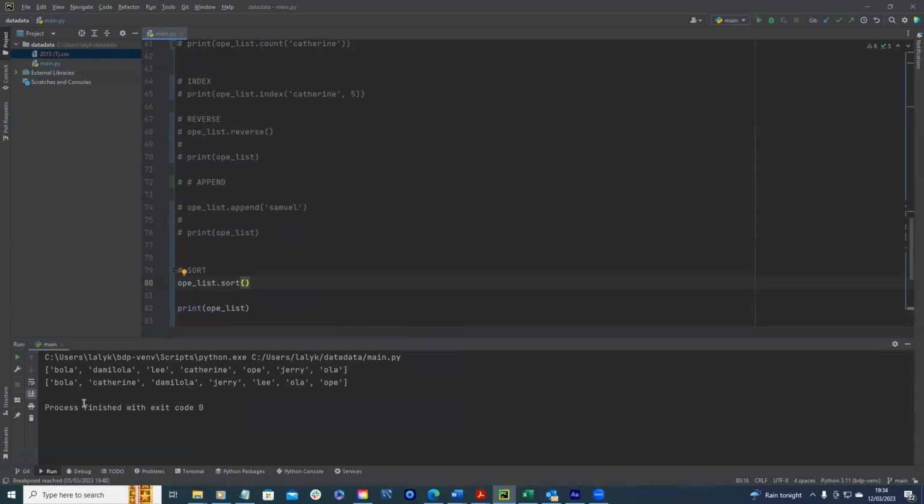Can you see? It's sorting it for us in what? Alphabetical order. That's Bola, Catherine, Dami, Jerry, Lee. Like A, B, C, D, E, F, G, H until it gets to O. So O, can you see OL? My OL is before OP. L, M, N, O, P. So it's going to arrange it in this order.